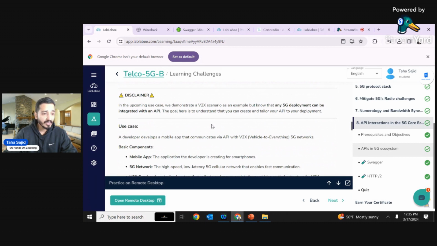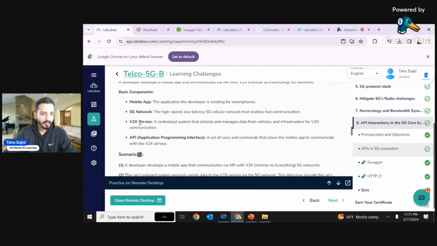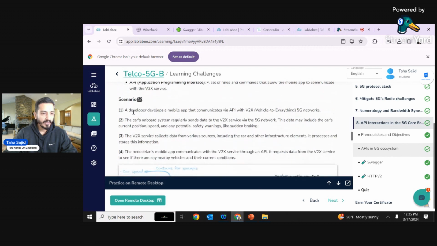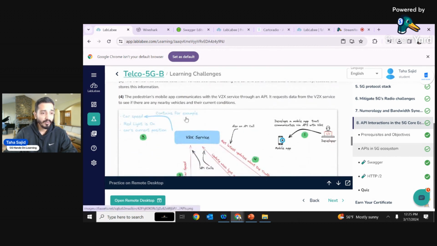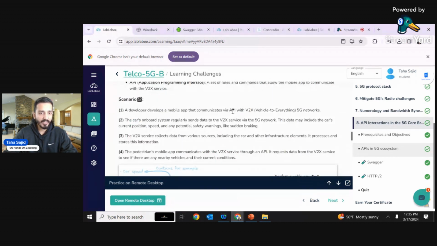They have also given some use cases. If you want to use a V2X service, this is how you can use it. There may be a scenario where a developer has developed a mobile app that communicates via API with a V2X service. So for the communication of V2X through the mobile app, the mobile app has to send an API request to the V2X service. If you want to update your car speed, or get the speed or the location of the car, you can use that mobile app to send the request to the V2X service.